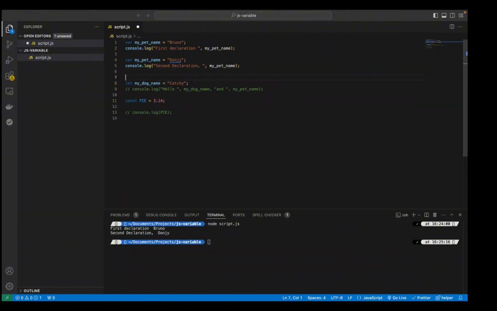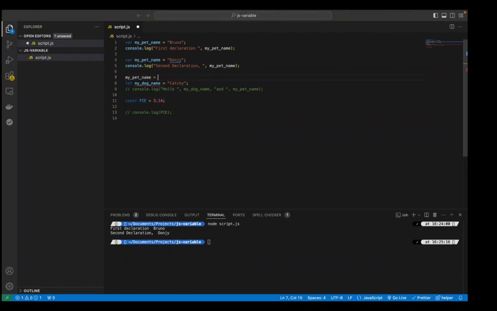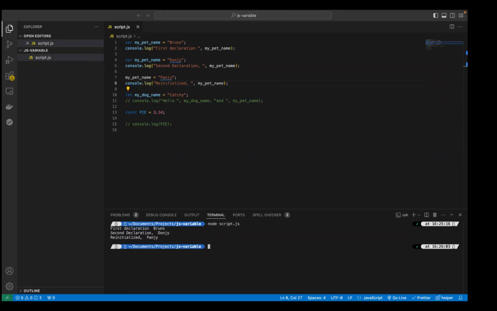So I can come here and do my pet name and come here, set it to a different value, maybe Penjay, P-A-N-J-Y, Penjay, and just do this, reinitialized, and we run this again. You will see that there is no error and everything came just as we placed them.